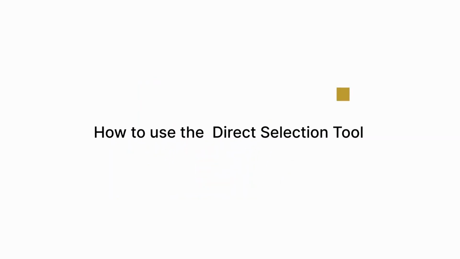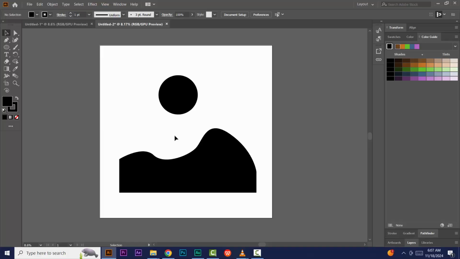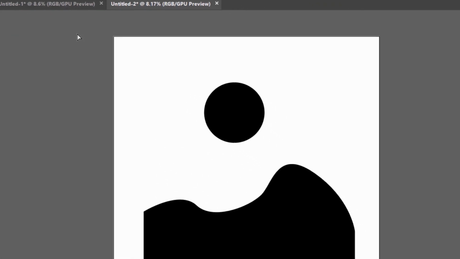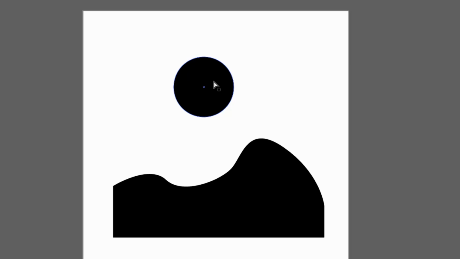The next tool is the direct selection tool. It allows you to manipulate individual anchor points, path segments, and handles, which offers you precise control over vector shapes and objects. Locate and click the white arrow icon in the toolbar or press A on your keyboard. Let us look at how to use the direct selection tool.